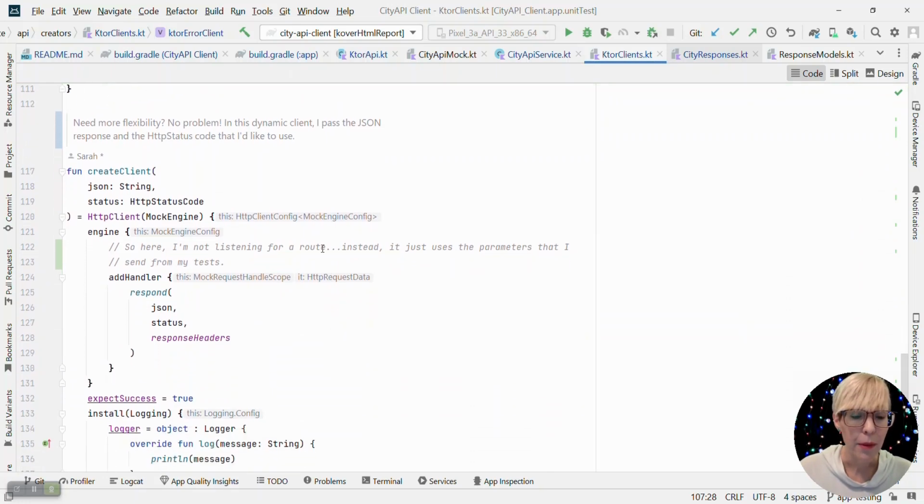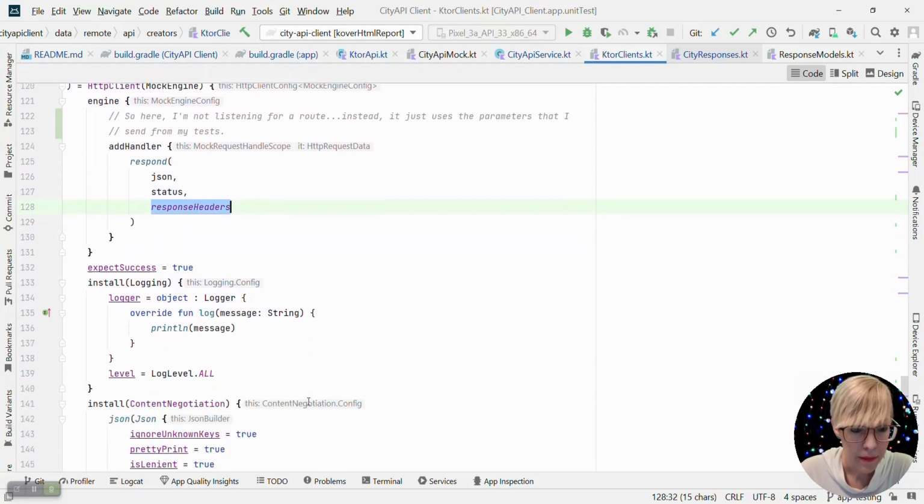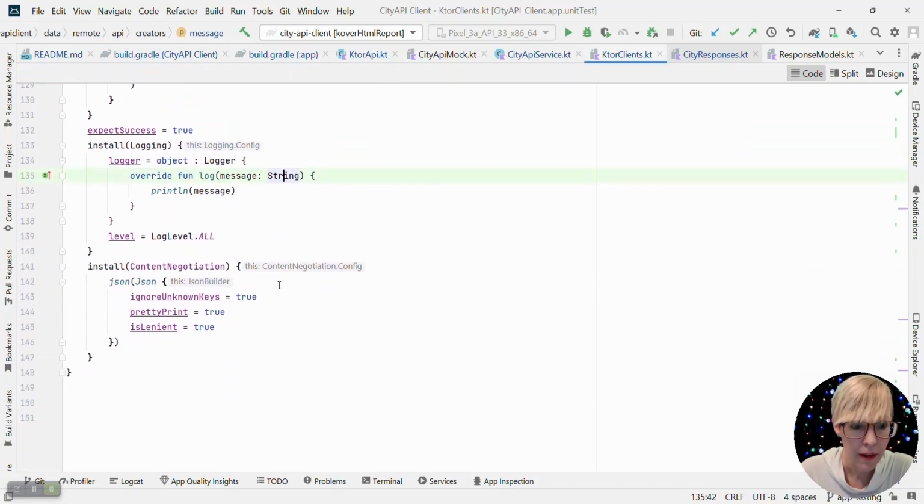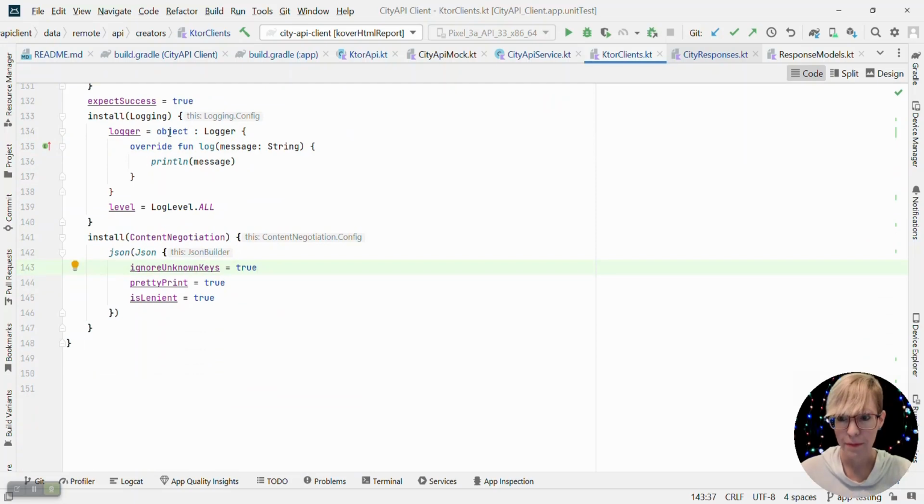And this is great, but what if you need more flexibility than that? Well, I went ahead and created this function, and I pass in some dynamic JSON and a dynamic HTTP status code. So I can call these from my tests whenever I'd like and create dynamic clients right on the fly. So here in my engine config, I'm not listening for a route. Instead, it just uses the parameters that I send from my tests. So I can send any JSON, any status, and my response headers. And again, this is all the same for my logging and my content negotiation.